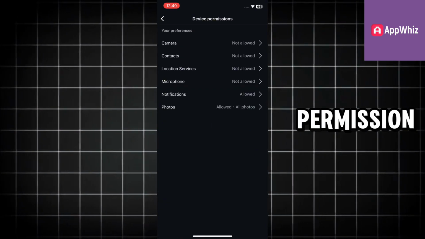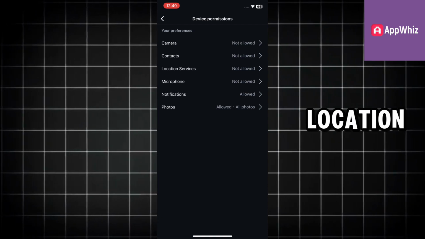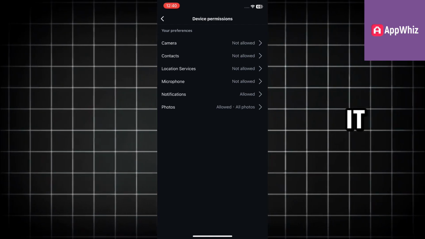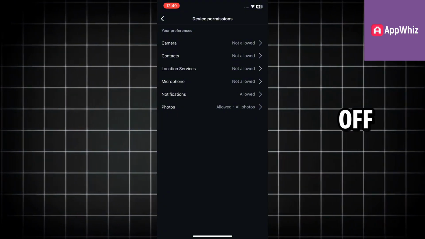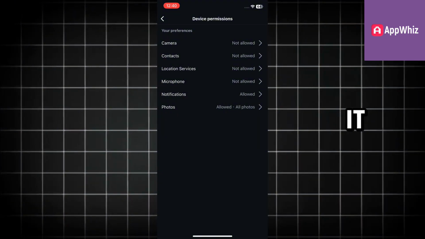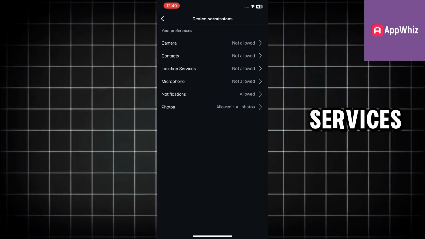Inside the Device Permissions section, you'll see the option for Location Services. Simply tap on it, and from here, you can easily turn location access on or off depending on your preference. And that's it. This is how you can manage location services on Instagram.